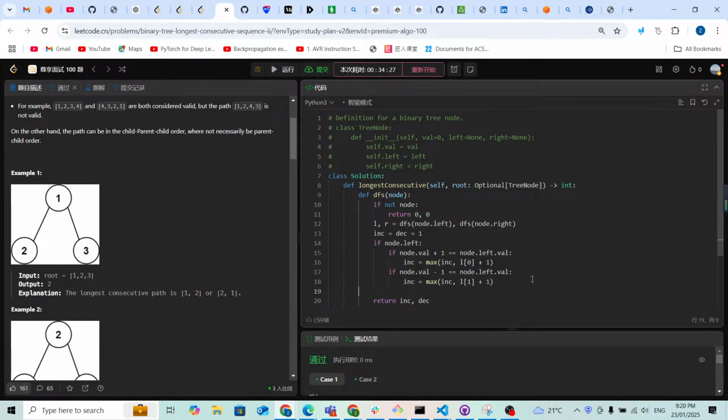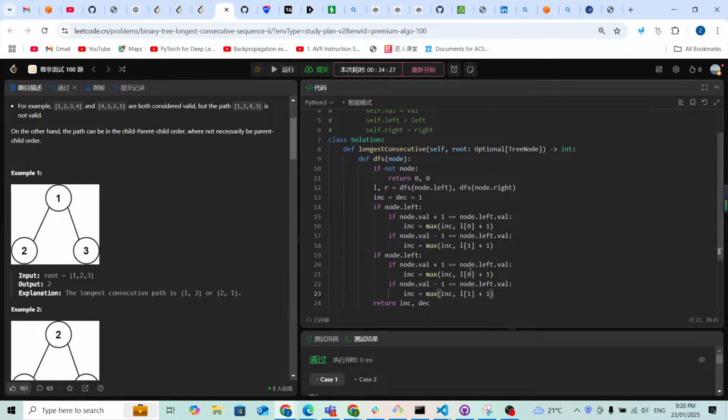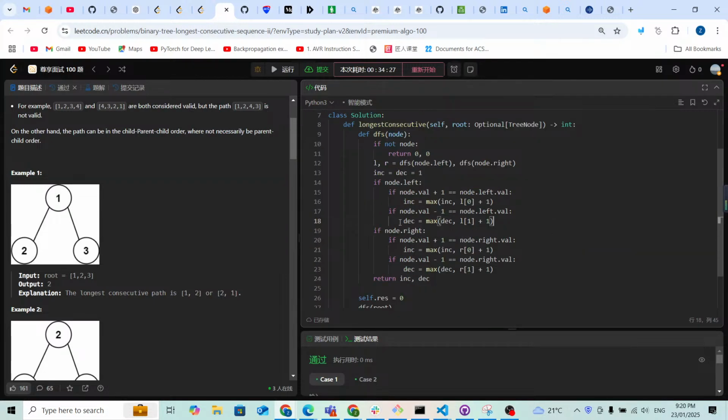Let me just copy and paste for the right side. So now I'm gonna change it to the right. So here is going to be right. Now this one is going to be R0. This one is going to be R1. And here should be decreasing. And this one is going to be decreasing. Now I think everything should be okay.